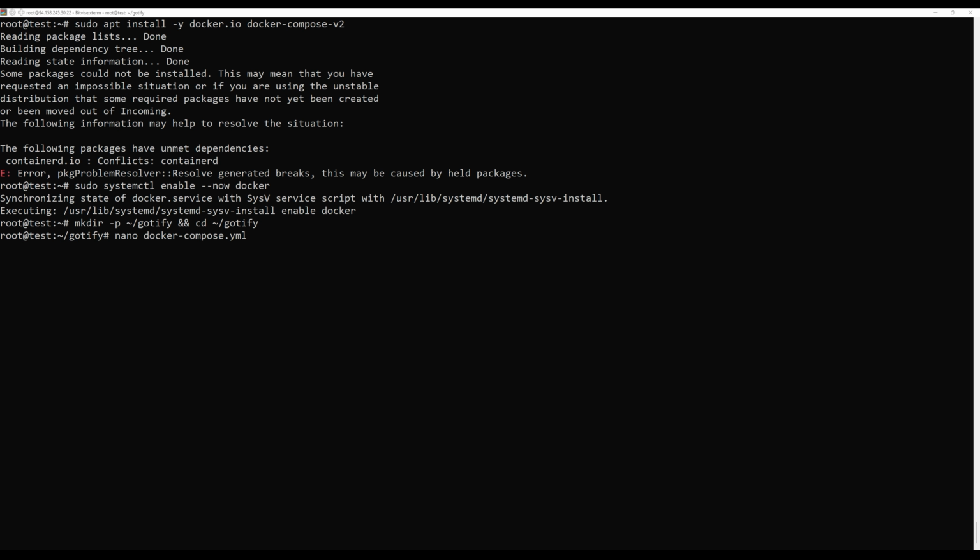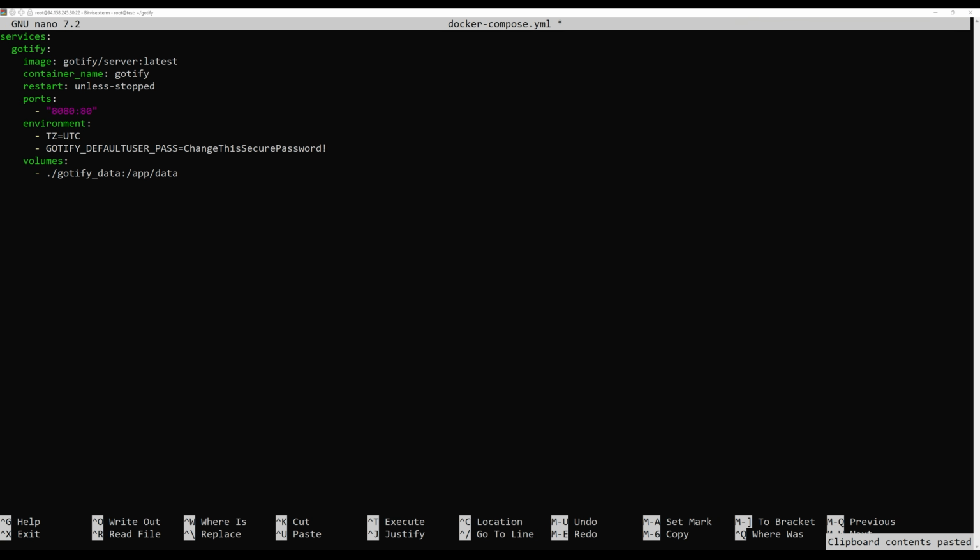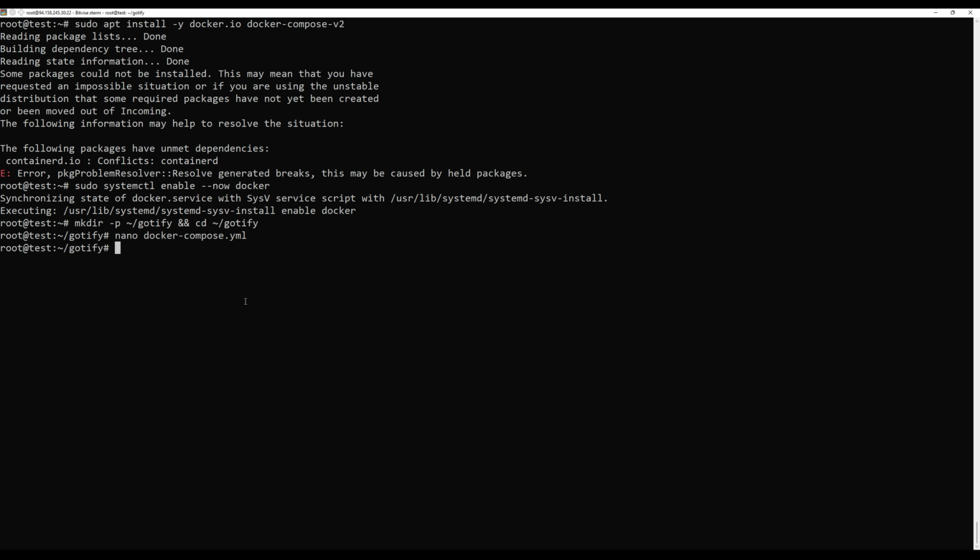Next, create a folder and navigate into it. Inside the folder, create a Docker configuration file and paste the following code. Change the password to whatever you like. Next, start the container and open your web browser. Use your server IP with port 8080. Log in and you can start working with it.